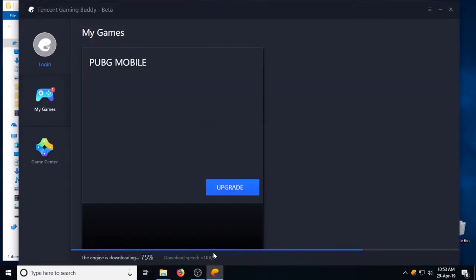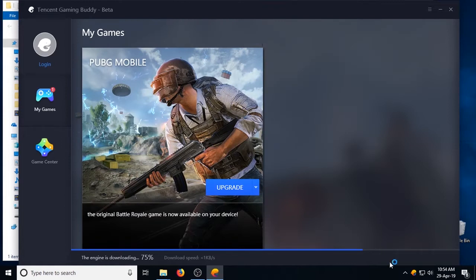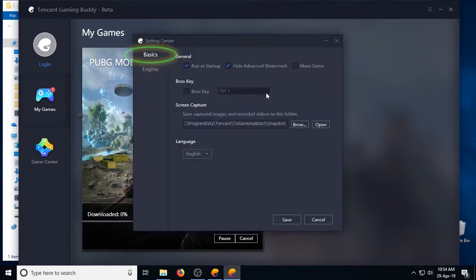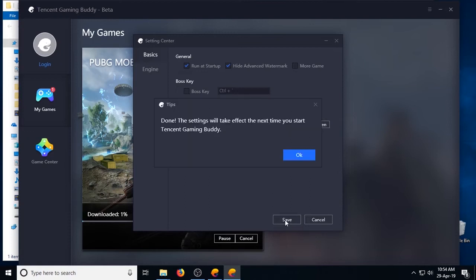After the installation, open the emulator and we need to change the emulator's language to Chinese. For that, we need to click here and click on the settings, and at the first tab of the settings, click on the language selection and select the Chinese language. The Chinese language will be on the top of the list. Select it and click on the save. Then the emulator will request a restart.